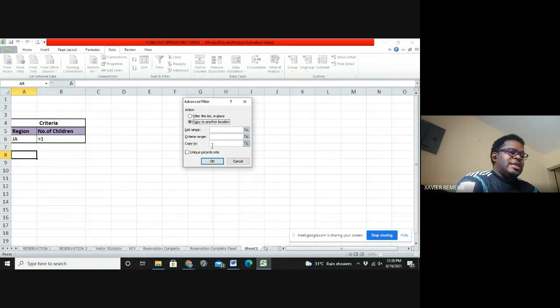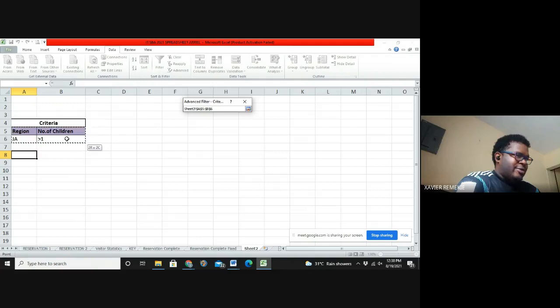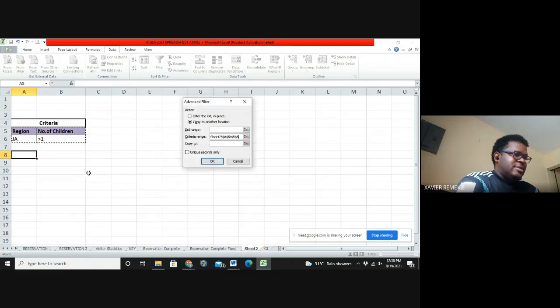All right. So the criteria range is this, right? So if I click in the box here, the criteria range is this. I can just highlight this straight off. A5 to B6. So here it is, Sheet2, A5 to B6. This is my criteria range, which is right here. I just highlighted it and it came up by itself. I want to copy to a blank space on my sheet. So I want to copy it down here, in A10. So this is where it's going to be copied to.